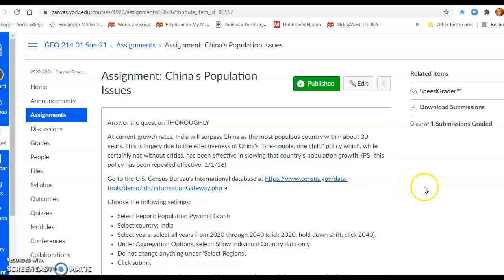Okay, everyone. I got a question about this week's assignment, China's population issues. And I mentioned to you guys in an earlier message that I actually designed the course, and I finalized this course back on May 1st. And as of May 1st, this worked. Matter of fact, I've been using this exercise for quite some time.